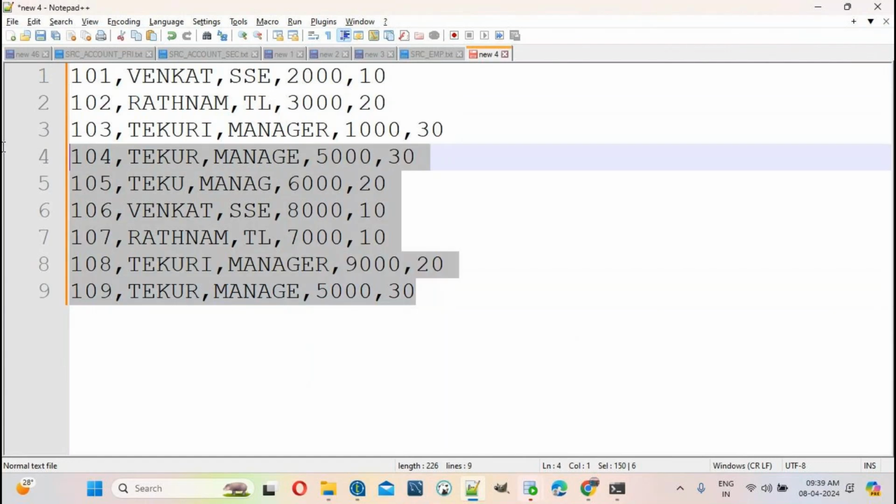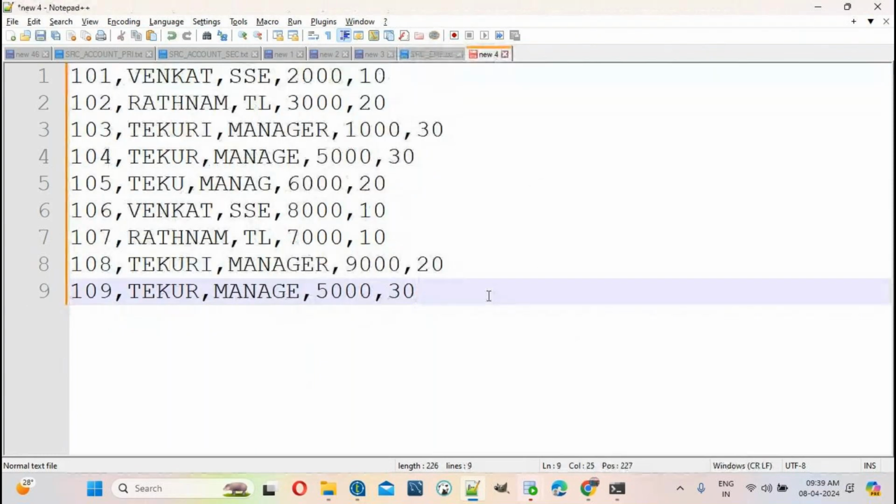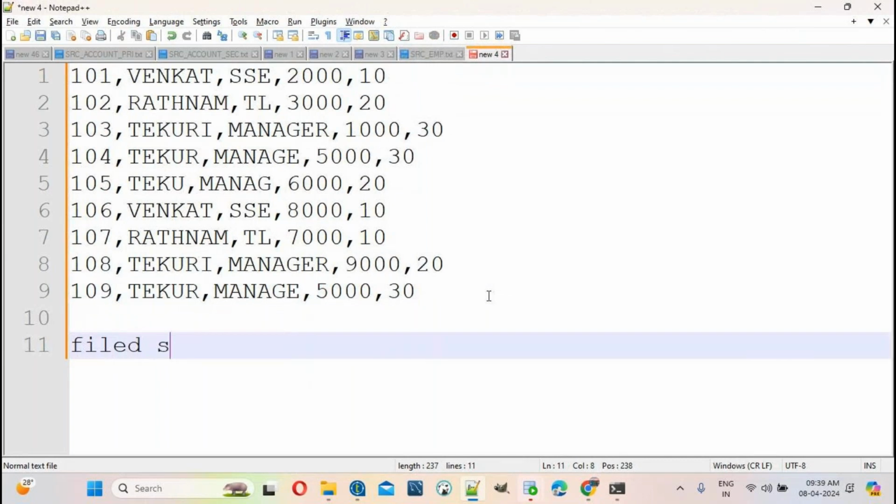So see, employee number, employee name, something is separating them, and that is called a field separator. Employee number, comma. What is the field separator here? Comma. Employee number, comma, employee name. This comma we can call a field separator.